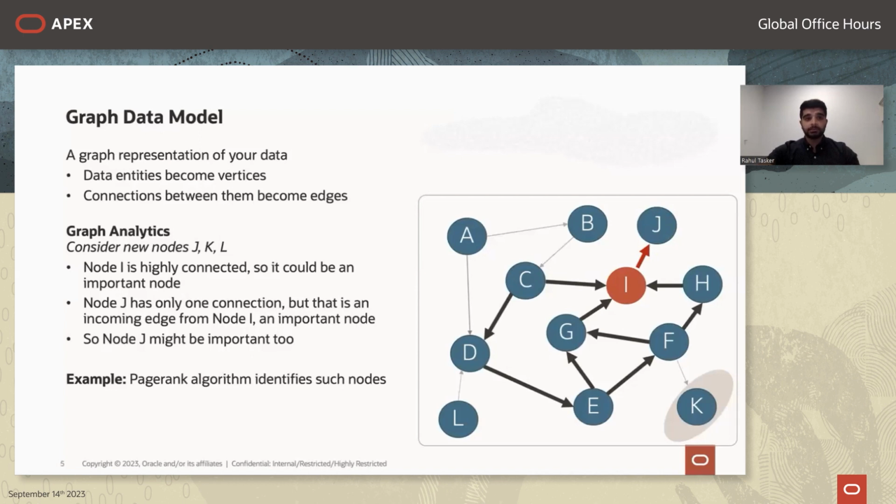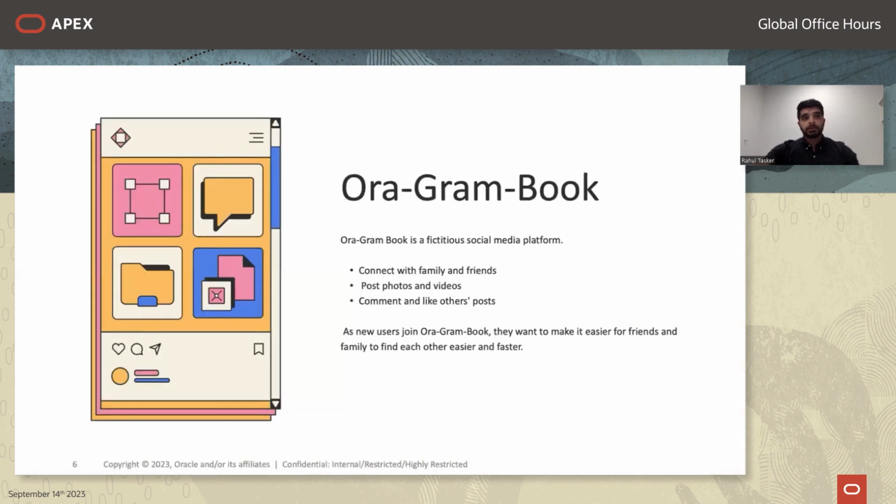One example of graph analytics would be like the graph that you see on the screen. If we consider this example where we have nodes represented by J, K, and L, we can see that J has only one connection, but that's an incoming edge from I, which is an important node. So with that, we might recognize that J is also important because it's connected to another node that's already very highly connected. And we can start to identify these highly connected nodes using algorithms like PageRank. So that was just a very brief introduction to graph analytics.